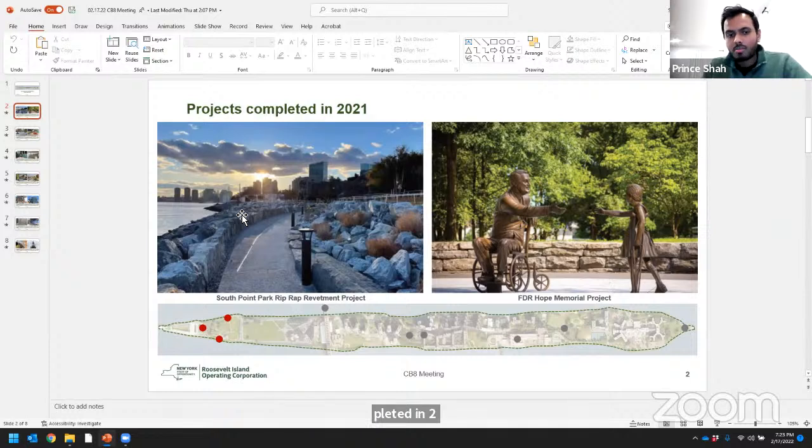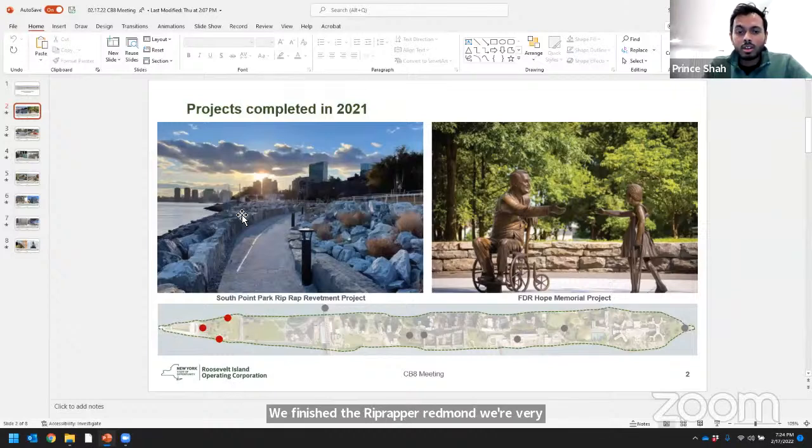You'll see the South Point Park project, which is at the south end of the island. We finished the riprap revetment. We're very proud and excited about this project, and very much looking forward to the landscape in spring. When the project opened, it was almost fall, so you didn't really get to appreciate the landscape. So you will see it in the spring, and I'm very excited to see that.